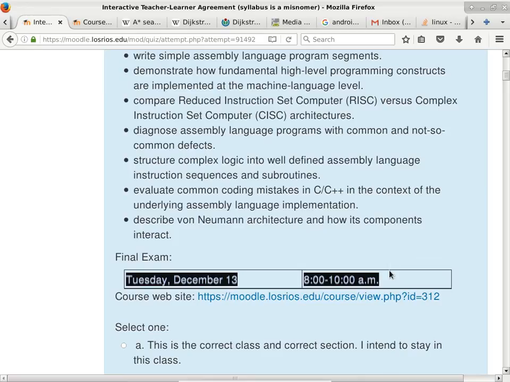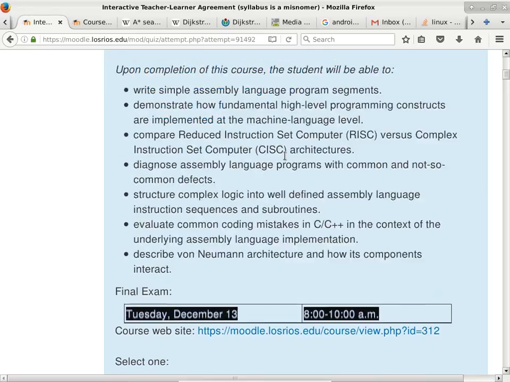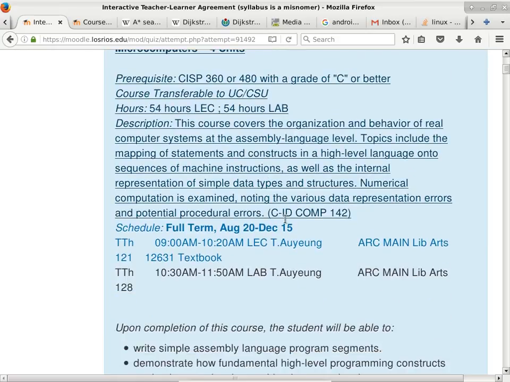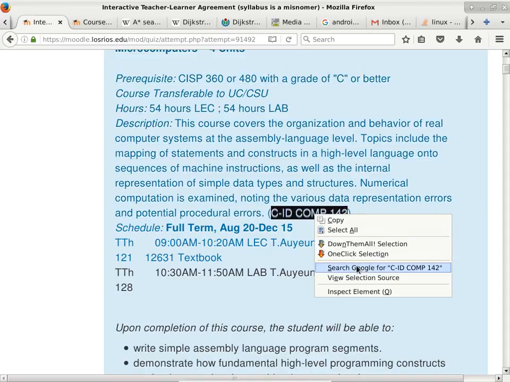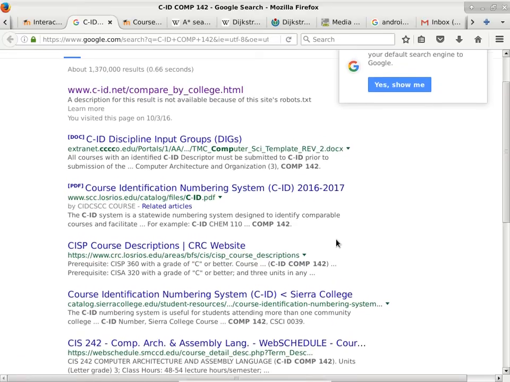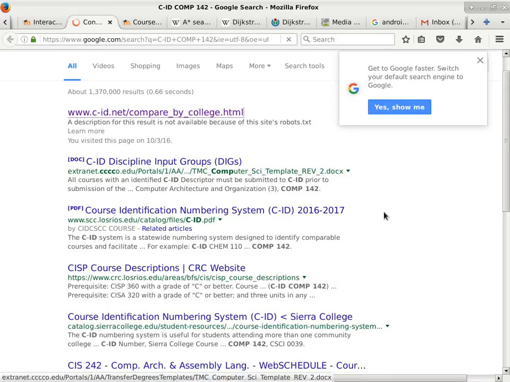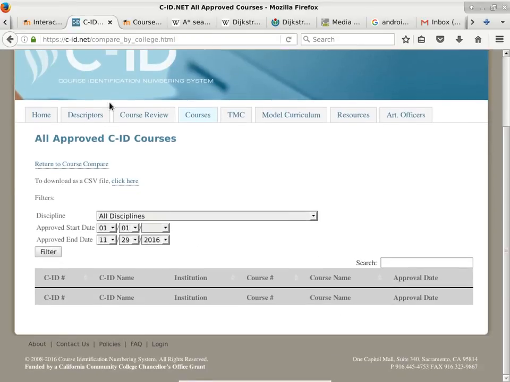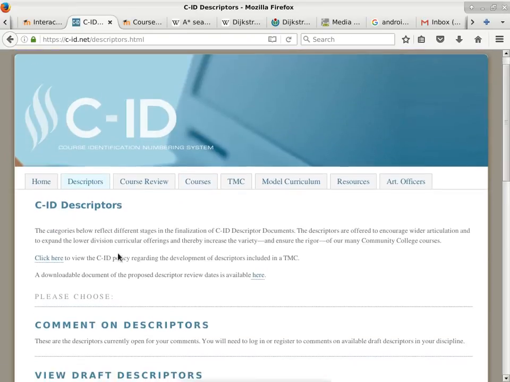What's next? All right. Well, I'm glad somebody asked a question. Okay, so this is copied directly from the schedule. One thing that you might want to do with many of your other classes, especially if it's a transfer class, is to look this up. Look up what this means. This is a course identification number. I'm going to look it up, by college. Descriptors.